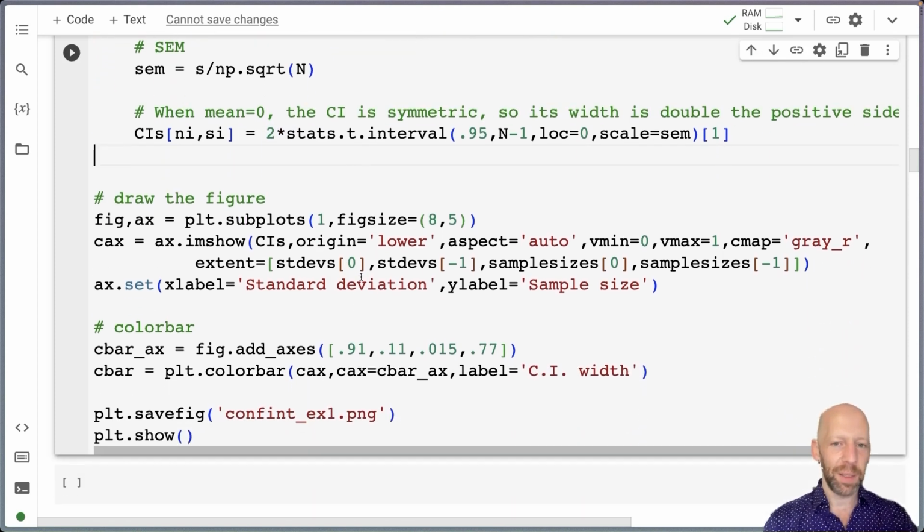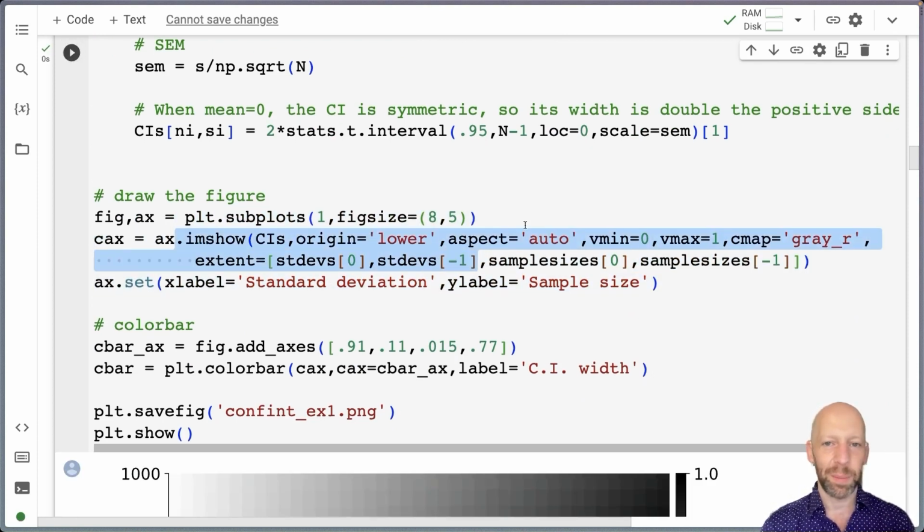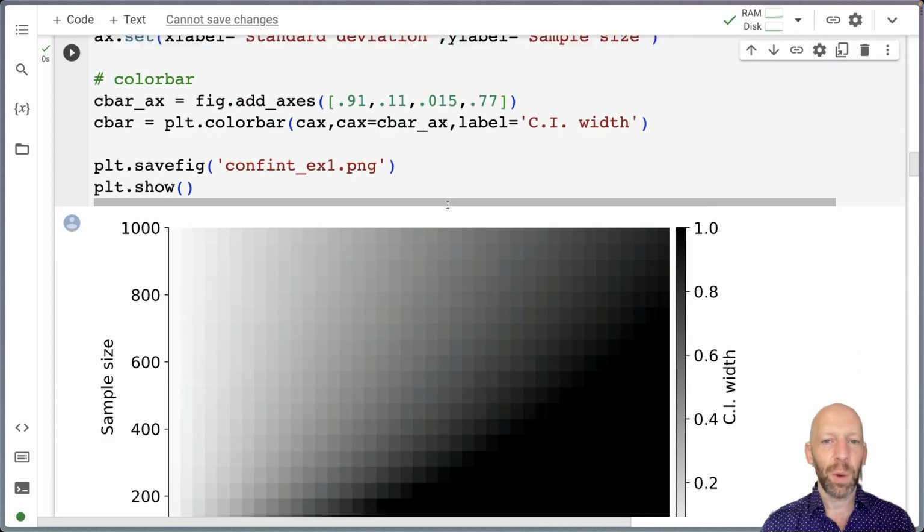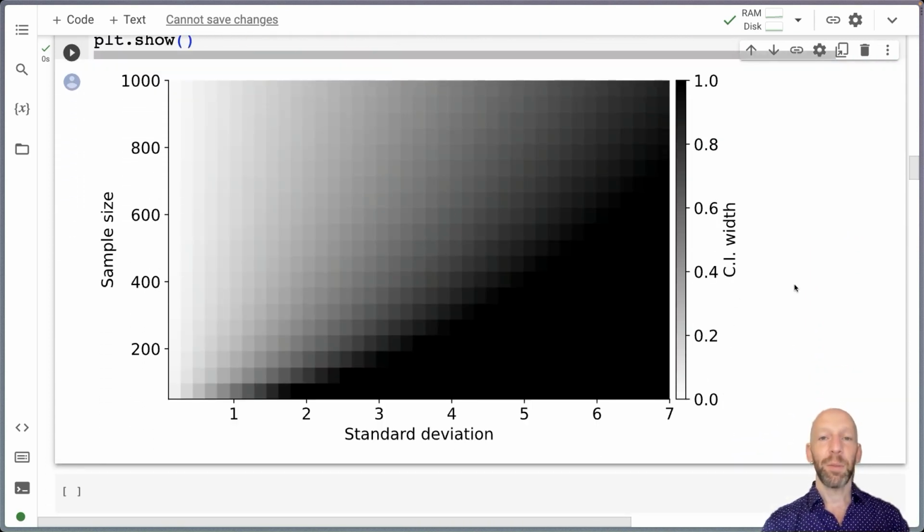Okay, so the rest of this is not so interesting. It's just visualizing this image with some modifications. So what do we see here? How do we interpret this? First of all, remember that every single element in this matrix corresponds to the 95% confidence interval. But the smaller the confidence interval, so the narrower the confidence interval, the more precision we have, the more confident we can be about the possible range of values of the population parameter.